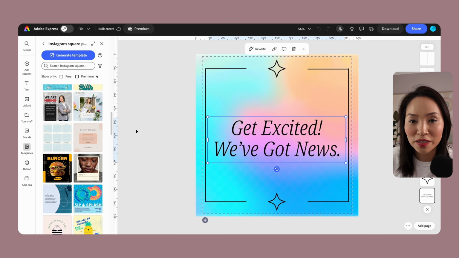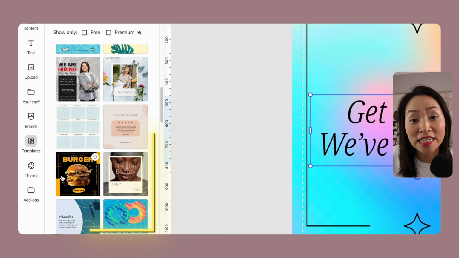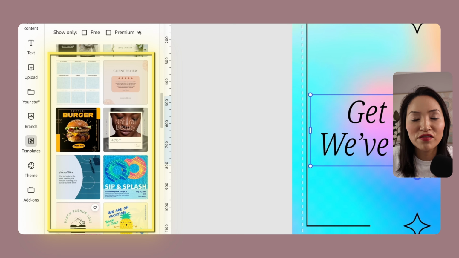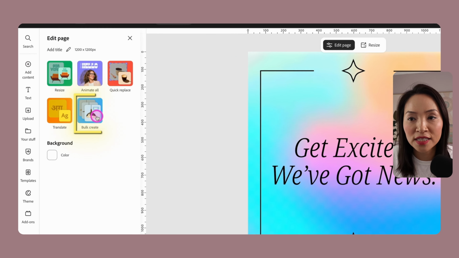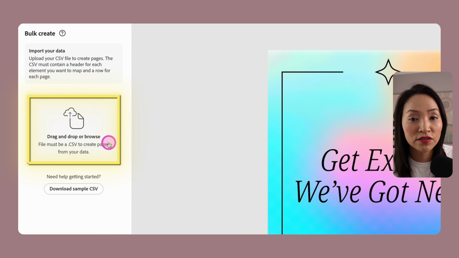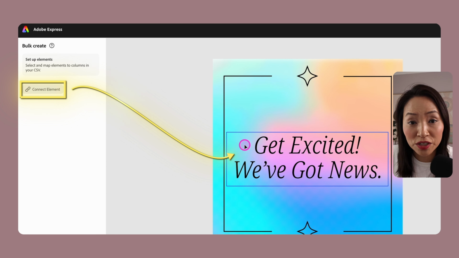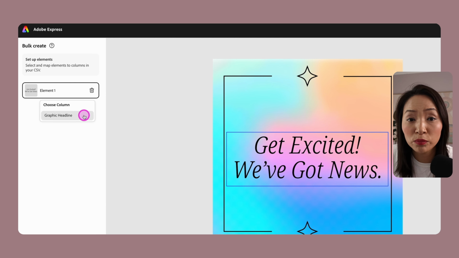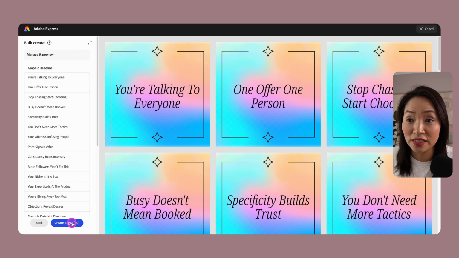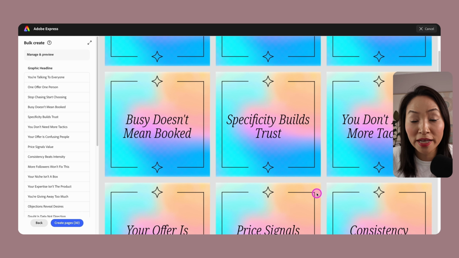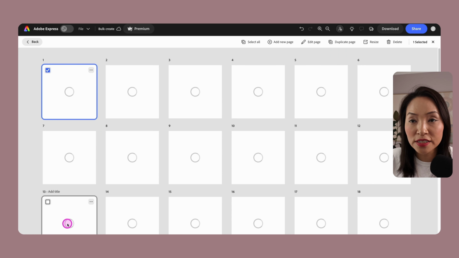So the first step in Adobe Express is to select an Instagram post template. You have thousands and thousands of options to choose. With the template open, select Bulk Create. Upload the CSV file that you created using Claude or your AI. Connect the element, which in this case is the text in your design. Match the element with the header name in your file. Select Next to create your pages. And you can preview the designs to make sure that it's matched to the correct column and select Create Pages.